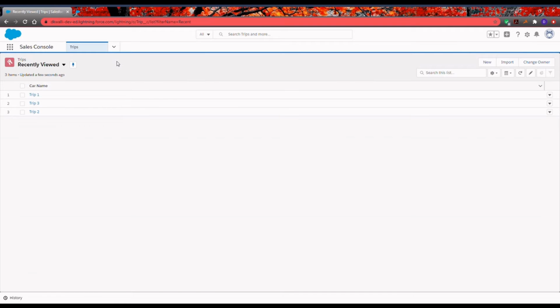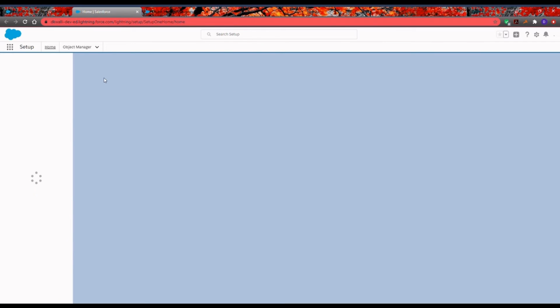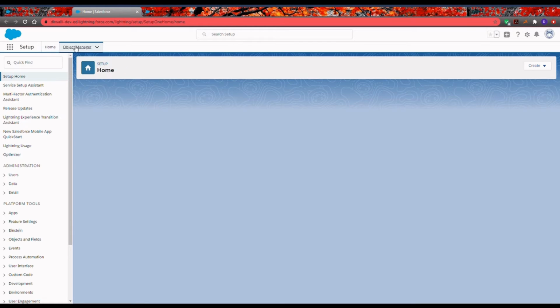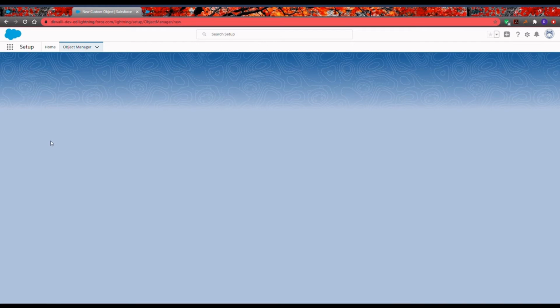To do this, you need to create a junction object, which will have two master detail relationships referencing both objects. So first, you need to create a new object. Go to Setup, Object Manager, Create, Custom Object.